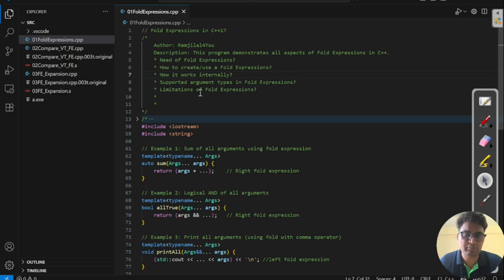And then we will see supported argument types in the fold expressions, and then we will see limitations of the fold expressions. So all these things we will see in detail with multiple examples and with the C++ code as well as the dump file and the assembly code. So please watch the video till the end so that your understanding will be clear once you are done with this session.